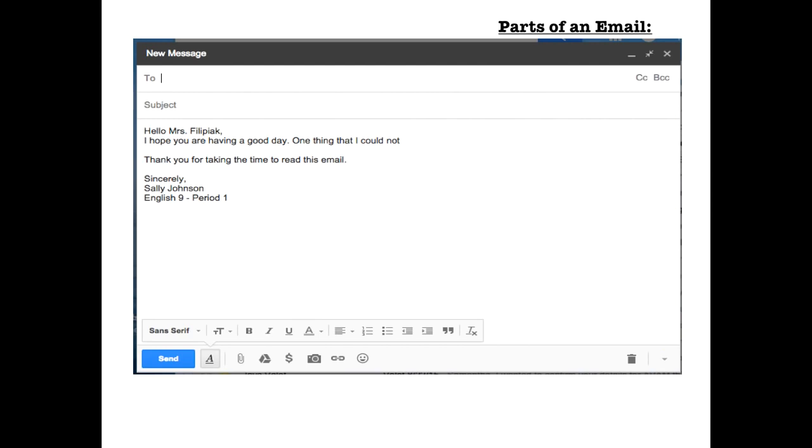First off, the first part of an email that you will likely have, it doesn't matter what email service you're using, be it Gmail or Hotmail or some other kind of live mail, you're going to have a to field. In this to field is where you're going to type the email address of the recipient. Remember, it's always their username at whatever email system they're using. So if you're using a Gmail, it would be the username at gmail.com. When you're emailing me, remember it would be my first name underscore my last name, so Samantha underscore Filipiak at hcpss.org. And that would be the same for all of your teachers. All of them would be their first and last name at hcpss.org.